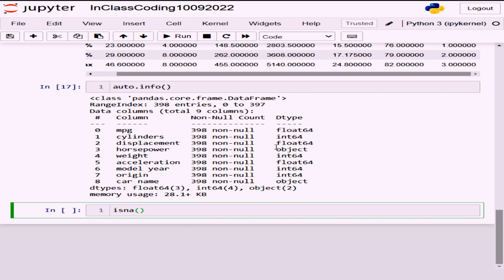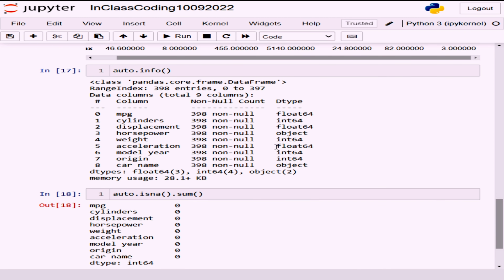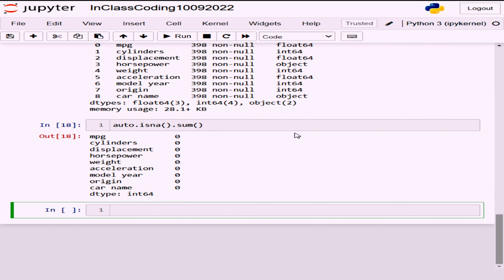Auto dot isna, then dot sum. Yes, that's the correct answer. Auto dot isna tells you yes or no, then you get a sum of them column-wise. So this is what I expected. In this case, the data set is not going to have any missing values.